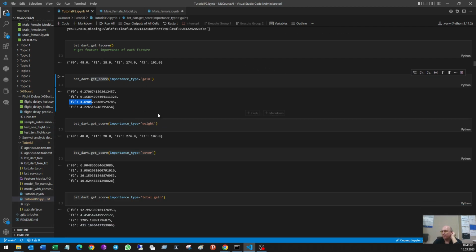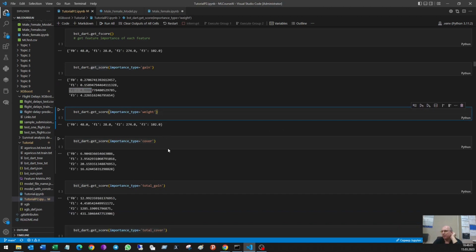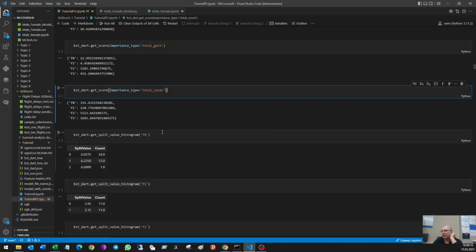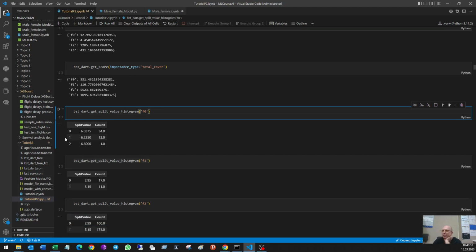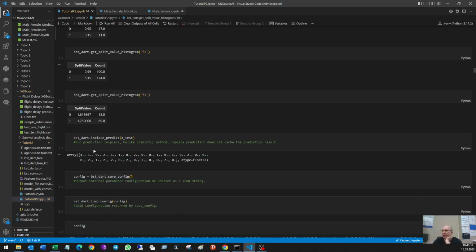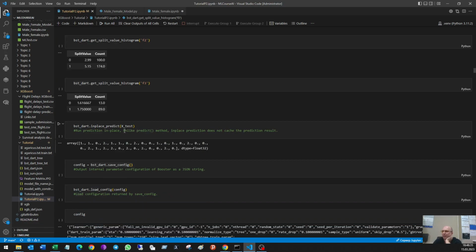Okay, importance types: gain, weight, cover, total gain and total cover. I can split and see some information of my feature and its target value, some cardinalities, and I can run prediction in place.